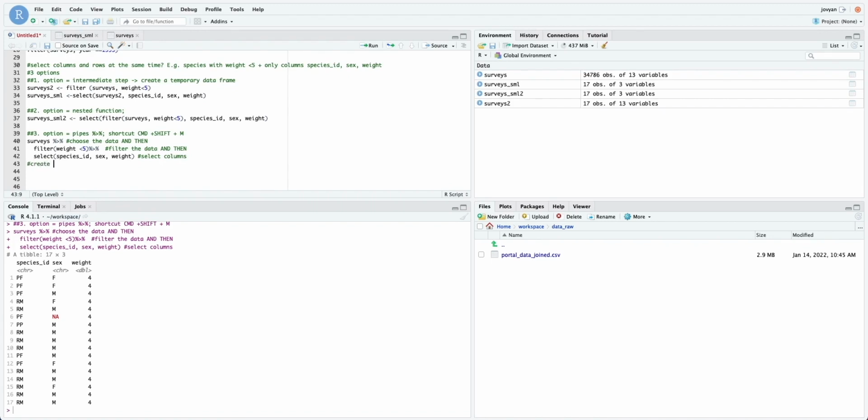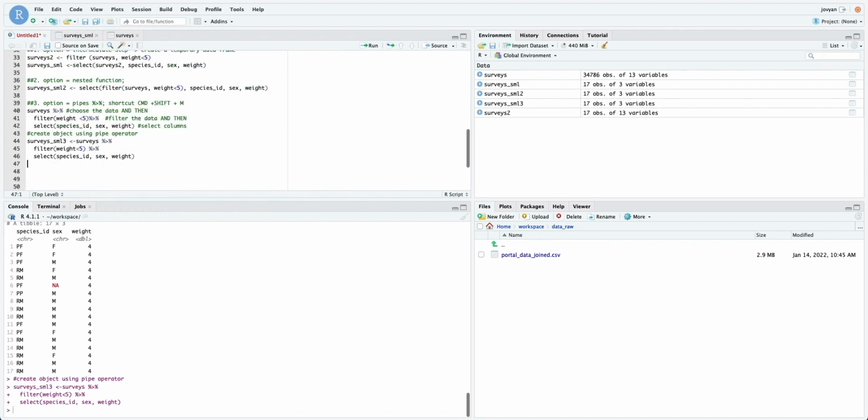We can also create an object using the pipe operator. For example, let's create an object called Surveys Small number 3. And similar to the code above, we assign it surveys, and then, using the pipe operator, filter for the species with the weight smaller than 5, and then select the columns Species ID, Sex and Weight. And now, as you can see, we have created another object similar to the first two.